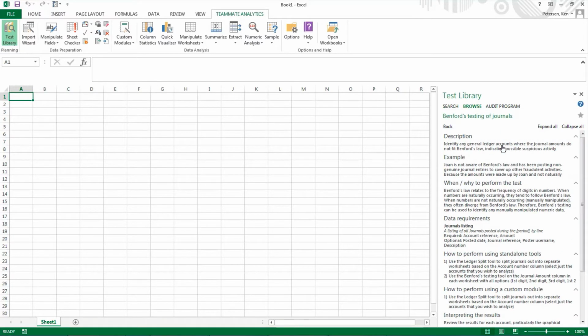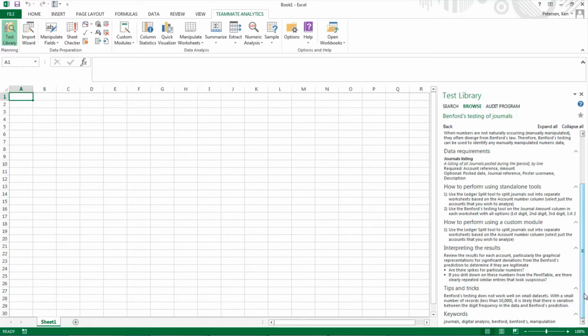a description and example, when and why to perform the test, data requirements, how to perform the test using standard tools or a custom module, how to interpret the results, tips and tricks, and keywords associated with the test.